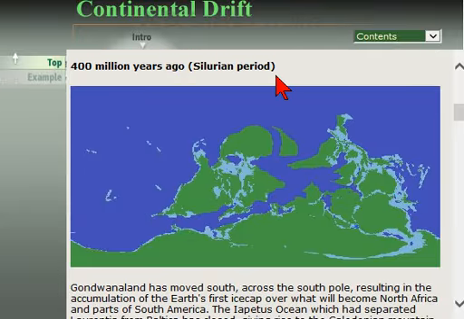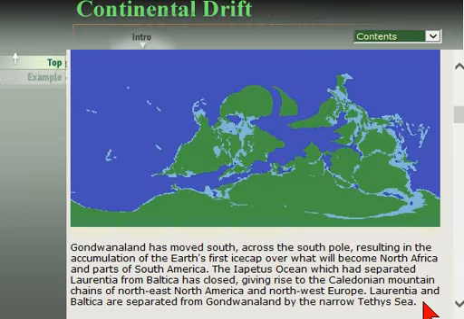400 million years ago, Silurian period. Gondwanaland has moved south across the South Pole, resulting in the accumulation of Earth's first ice cap over what will become North Africa and parts of South America.